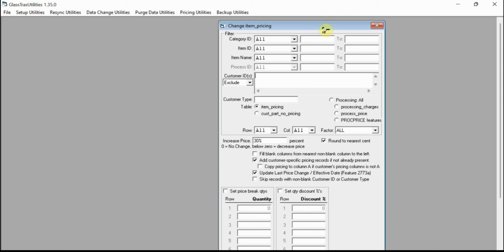In my experience, again, just to review and keep it simple, most people do it by a category of inventory, a specific category, or a specific item or inset of items. And again, if you need to exclude customers, you can, but most people leave that blank. And then you put in your percentage increase, round to the nearest cent, and you're ready to roll. So that's it. That's how you do it.